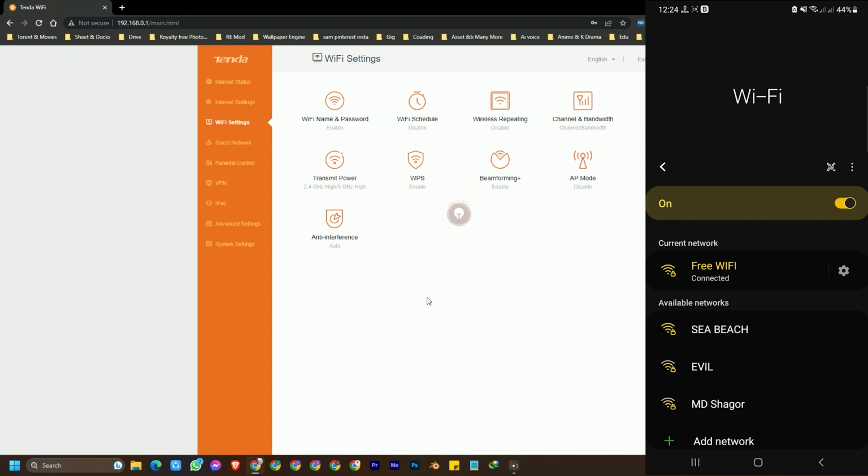Wait for 10 to 20 seconds for the setting to apply, and after that, just refresh the Wi-Fi. Here you can see my 5 GHz network is available now and I have connected to the internet. So that's it guys, that's the solution to the problem.